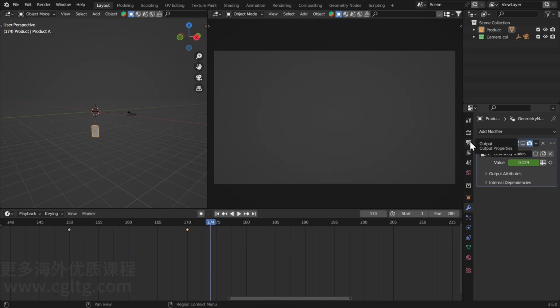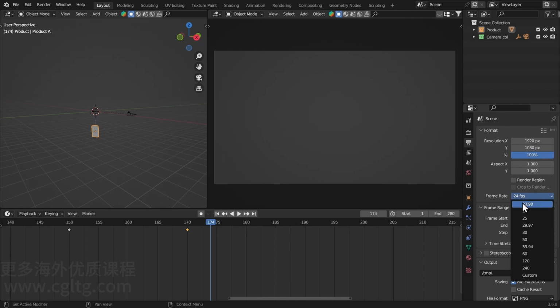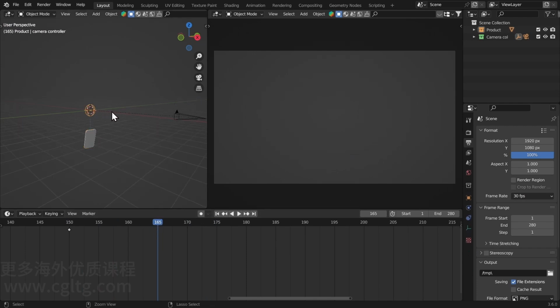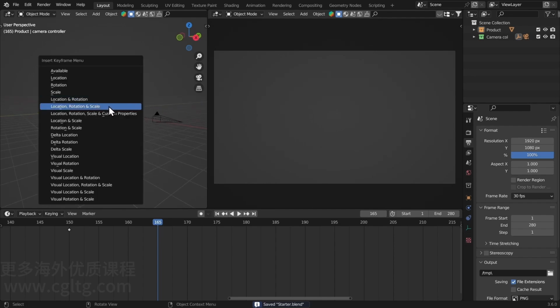We're going to go to the output properties, and in the frame rate, we're going to make it 30 FPS. Now you can see the animation is faster. You can see it's leaving on 160 something like that. I'm going to select the camera controller, and on 165, insert a location, rotation, and scale keyframe.